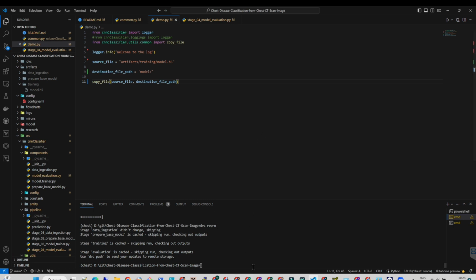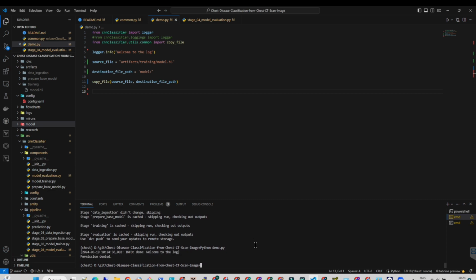If it's already saved, now you can see that currently there is no file in the model folder and we have the file in the destination. Let me write it here. Nothing, right. Okay, let me execute python demo.py. It is giving me permission denied.